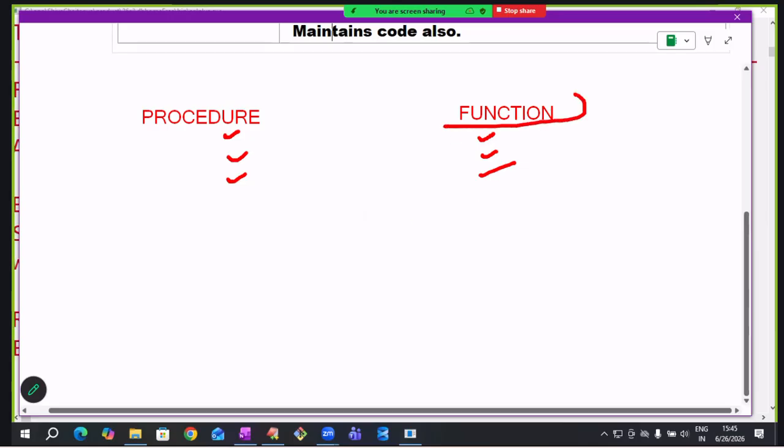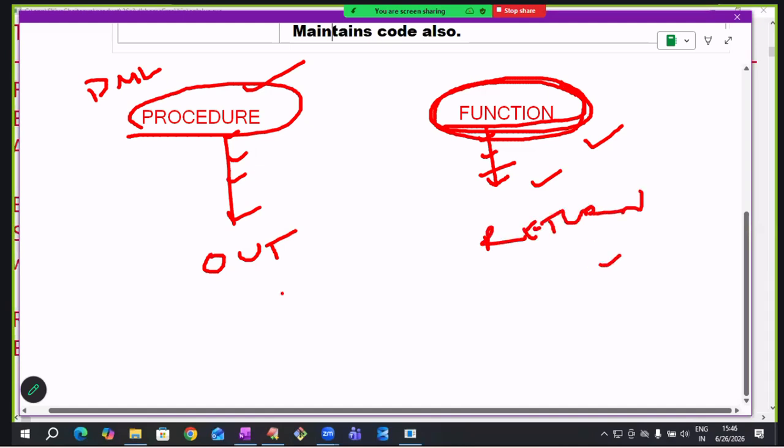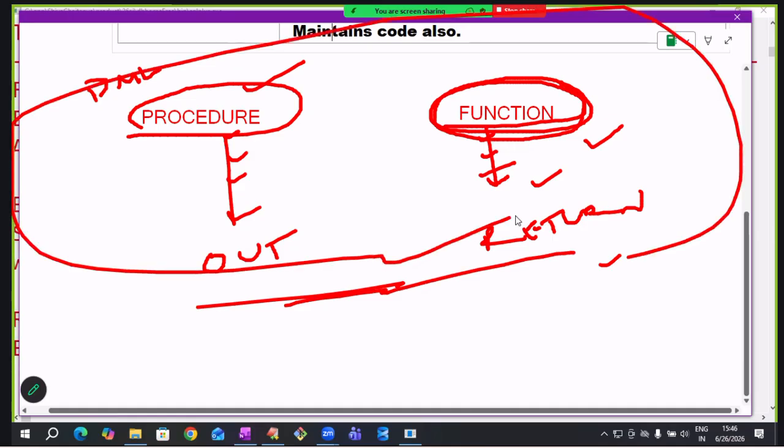But if we want to perform calculations or fetch operations, go for a function. If we want to perform DML operations, then define a procedure. A procedure may or may not return a value. A function always returns a value. To return a value out of a procedure, use an OUT parameter. To return a value out of a function, we write a RETURN statement like this. This is the concept.